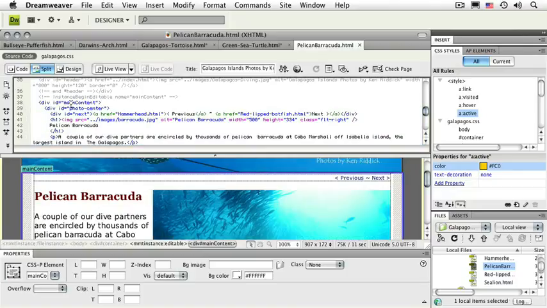Because it can be a little confusing when you first start to look at the code and you say, wait a minute, I thought ID style started with a pound sign. Well, ID style names do start with a pound sign, but only in the CSS style sheet. In the HTML code itself, that ID is identified by ID equals instead of by the pound sign.